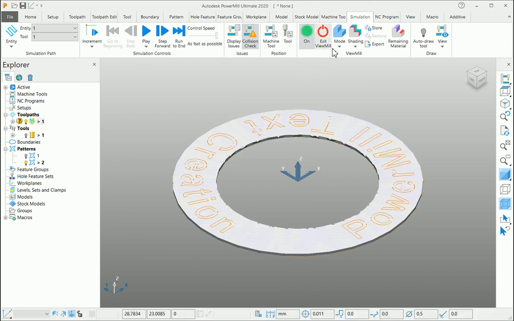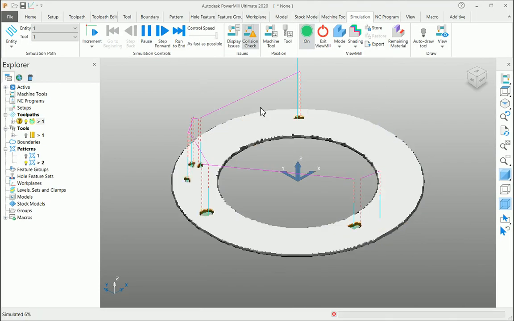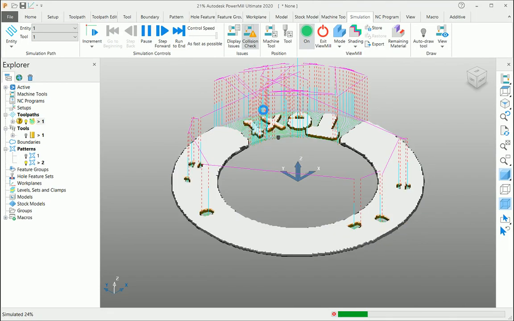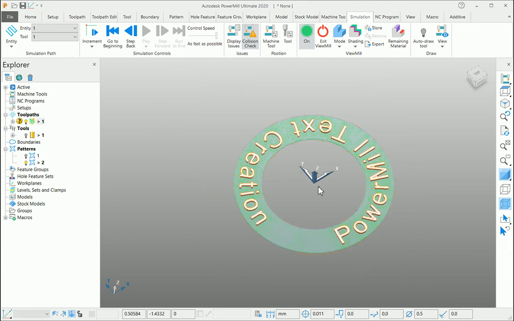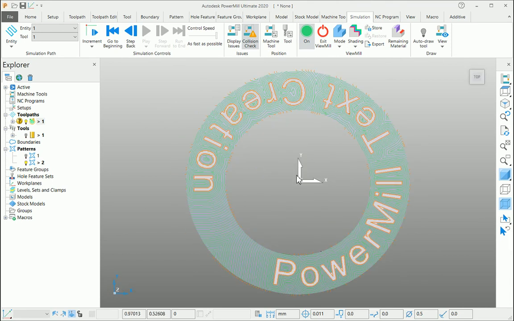Enter into my simulation mode, select my rotatable mode and my rainbow shading, and play this toolpath. From here, you can see it was nicely created with the embossing of the text.